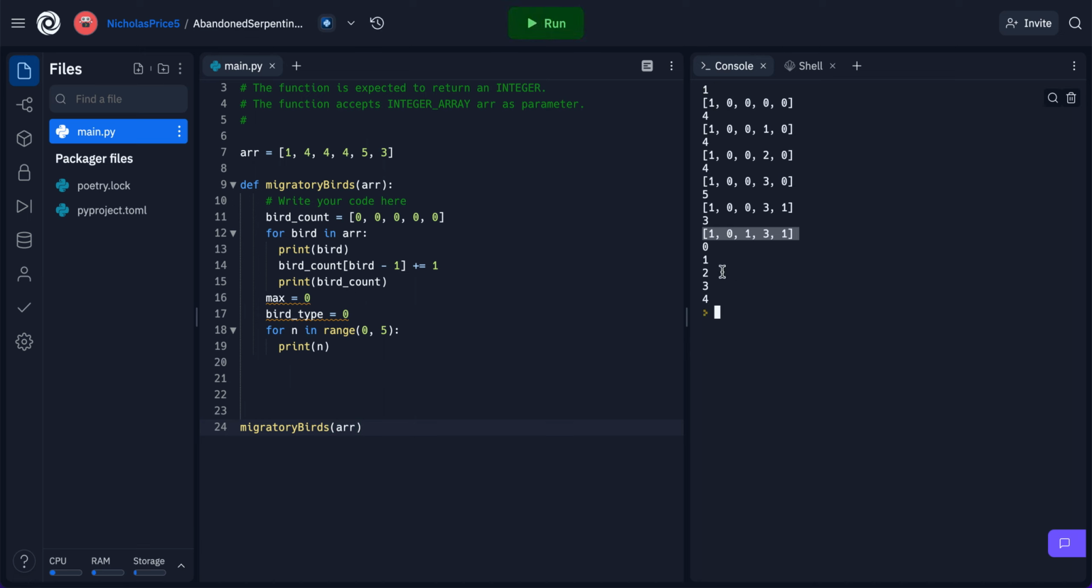Each time we loop through, n starting at 0 will increase by 1 until we get to the number just below 5, the integer just below 5. And why are we doing that? Because we want to get information from our bird count array at the index value of n. And what do I mean by that?